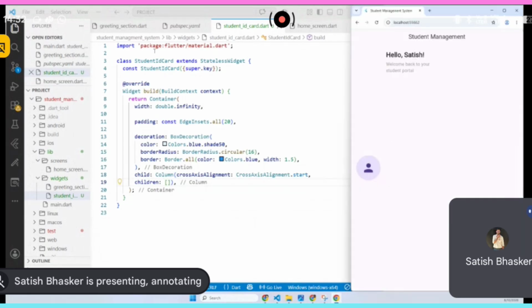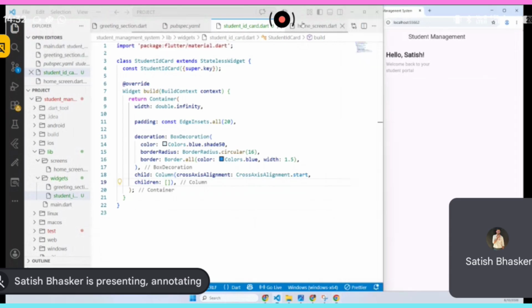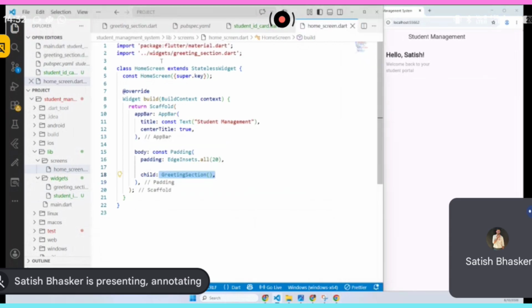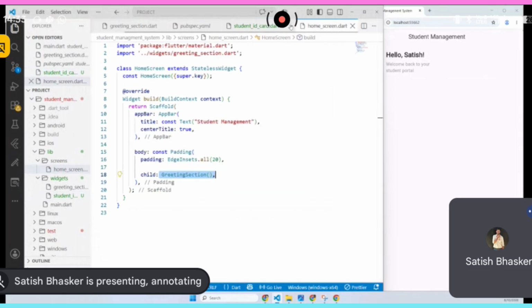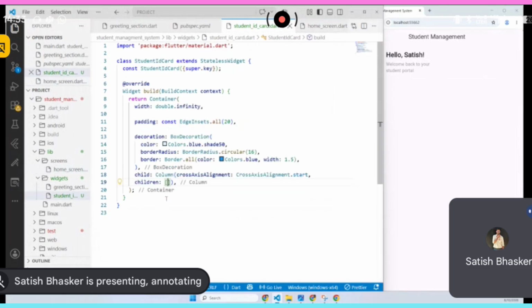Hello Satish, we still haven't added it, so the student ID card is not yet on the home screen. That is the reason it is not yet coming. Once we add this section like a child, one more section, it will come on the home screen. Now, for the student ID card, under the column we need to have a text like this. Control S.